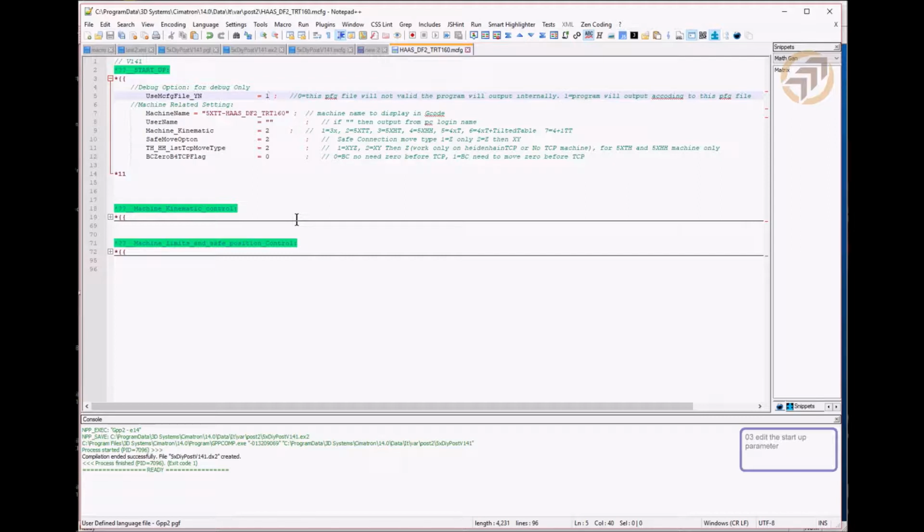Yeah, so put 1 here, and this is the machine name, so make sure you can key any name you want. Yeah, users, we leave it. Yeah, you output the login username by default. And if you key in something, then the username will be this name. Machine kinematic, yes, this machine here is actually a 5-axis table, so we need to choose number 2, 5-axis.